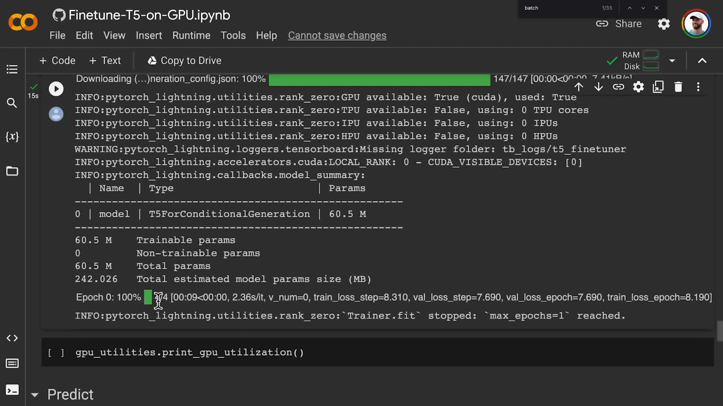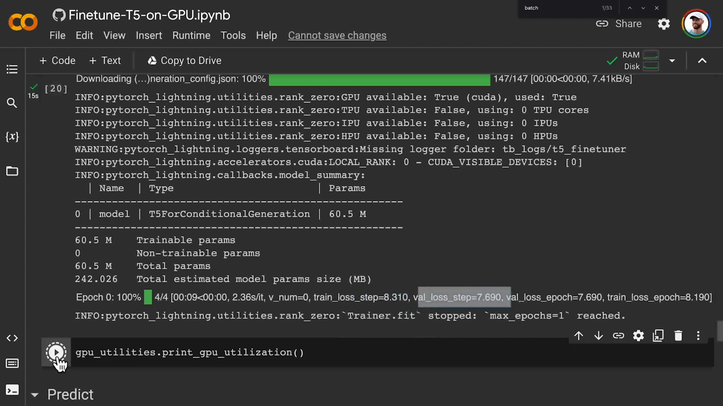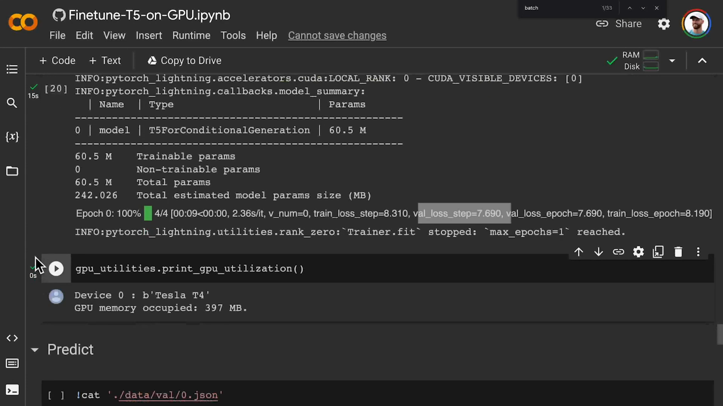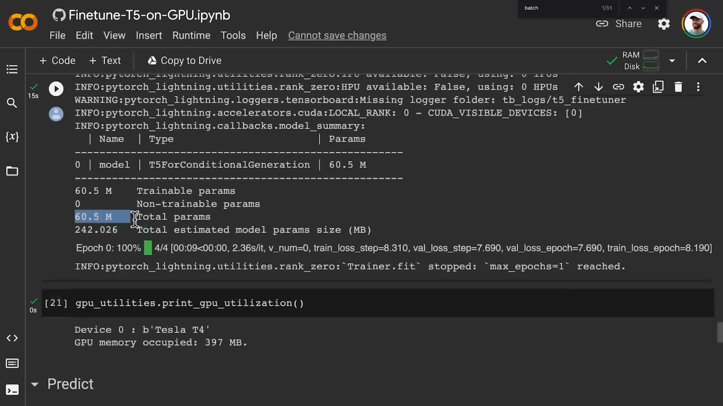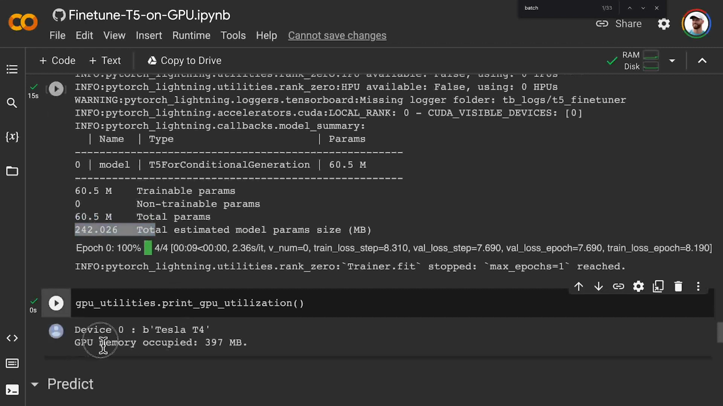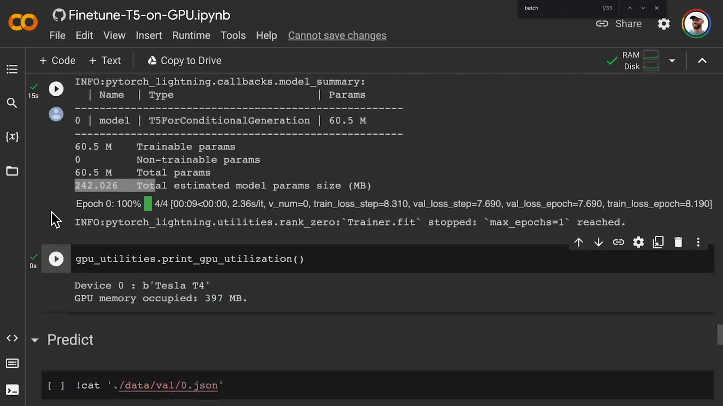After the 1 epoch of training on this very small amount of data that we asked it to do, we ended up having a training loss of 8.3, validation loss of 7.6, and you can see how much GPU space we're using. You can see how with all of the optimizations that PyTorch Lightning takes into account, we're using up just a very small amount of memory, which is pretty cool. And it corresponds to the size of our model. So our model is pretty small here, 242 megs. And so that's what we're seeing stored in here.